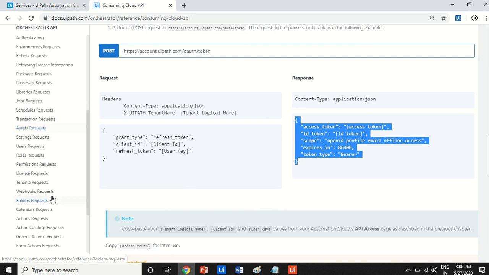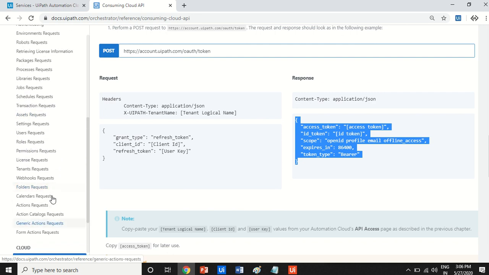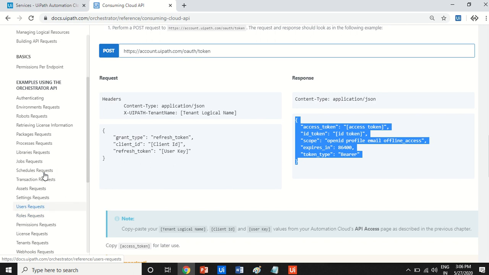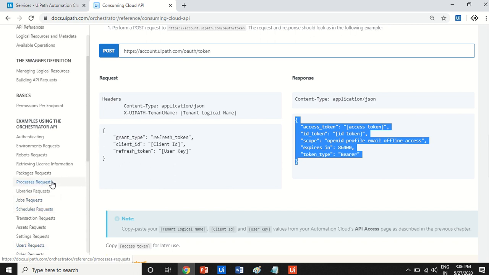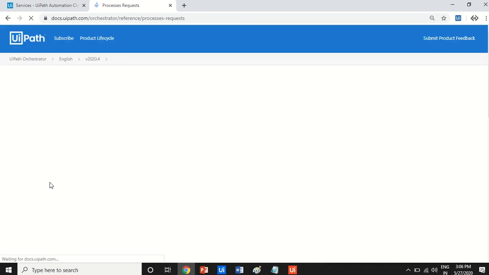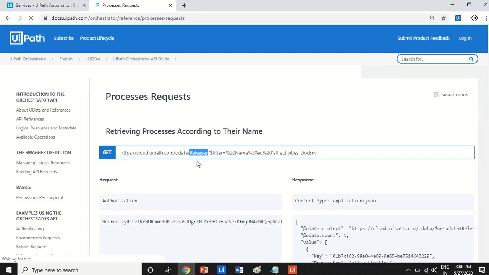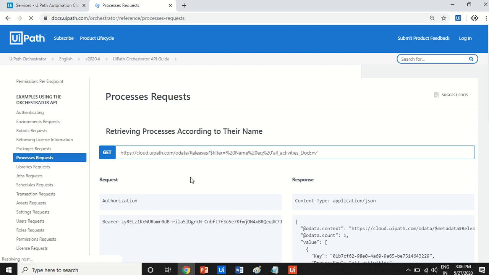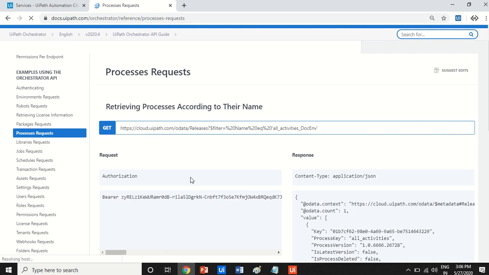Robots. Do you find anything for releases? Process request. Just click the process request here, because it is a process, right? Process request is nothing but the processes, that is the releases actually. That API key has releases, but you have to click on the process request. Now this is basically a get method.